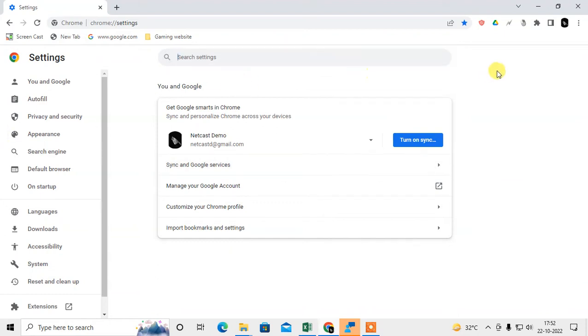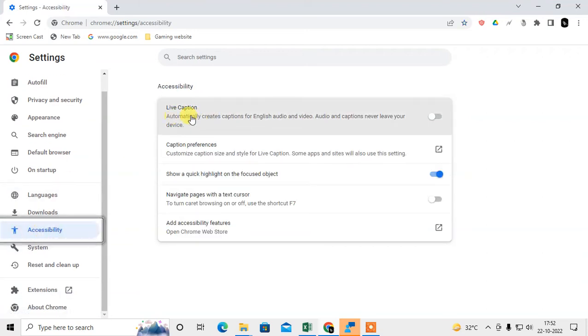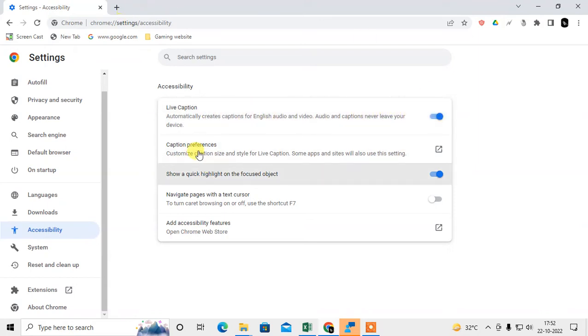Okay, so first open your browser and just click on the three dot option, go to the settings. Under the settings we need to find the accessibility option, just click on it, and under it you can see the live caption, just turn it on. After you turn it on, it will now be enabled. Now you can use your live caption for English language only, English audio and English video.